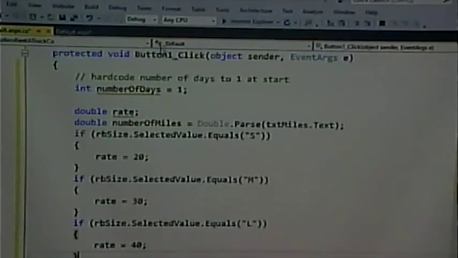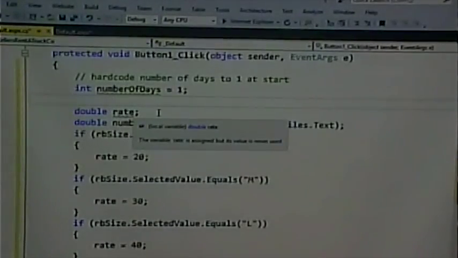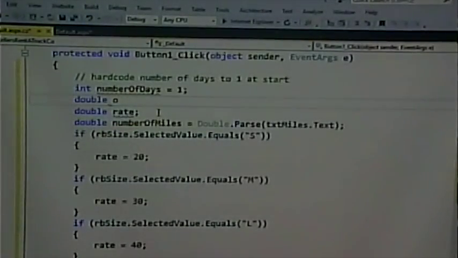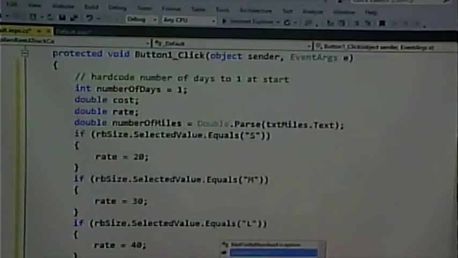So, what is my cost? My cost equals rate times number of days plus number of miles times 0.75.